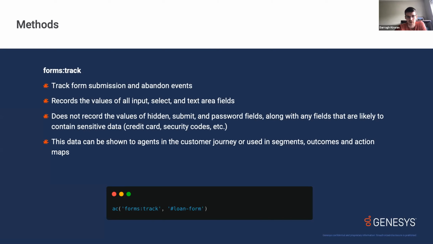We don't record values of hidden, submit, or password fields. And we have a regex that we run across the name of the input. It's publicly available online, so you can check it in our documentation. Essentially, it serves the purpose of not tracking credit cards, security codes, or any kind of PII we don't want to be ingesting into our system. It's no good to us, and we don't want to be storing it. So we hide all that by default.